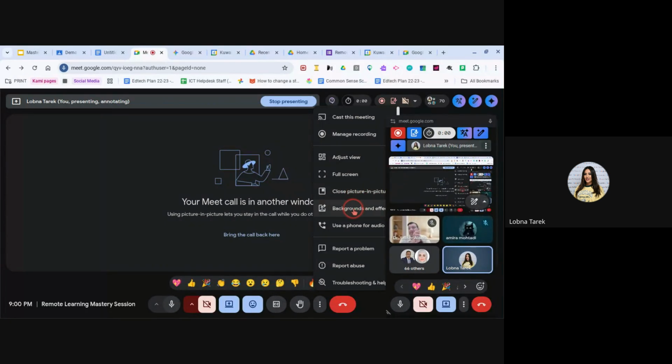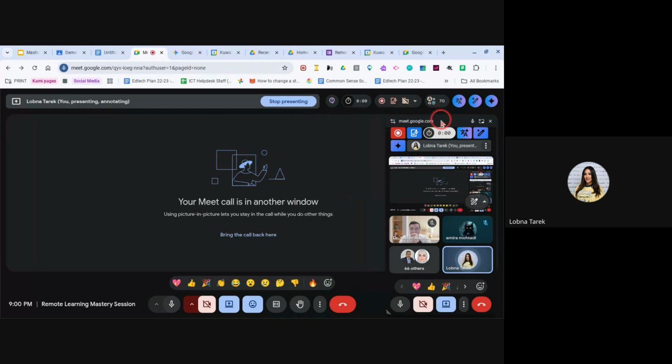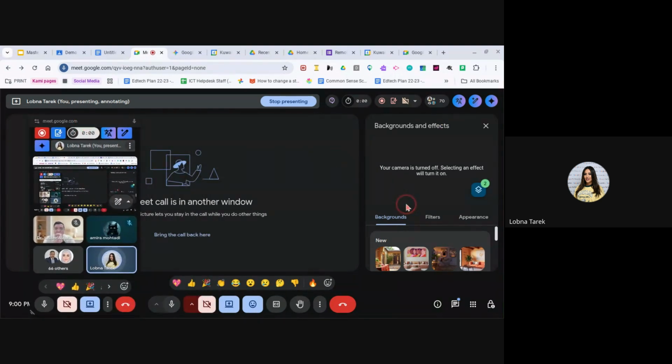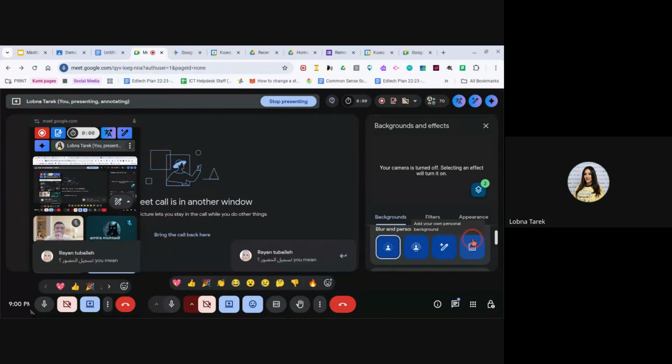So next, we have the background and effects, because I know that some teachers would like to add some virtual backgrounds, okay? So Meet now enables you to choose from all of those backgrounds or virtual backgrounds. And here you can see the option of you uploading any image and adding it as your background, okay?